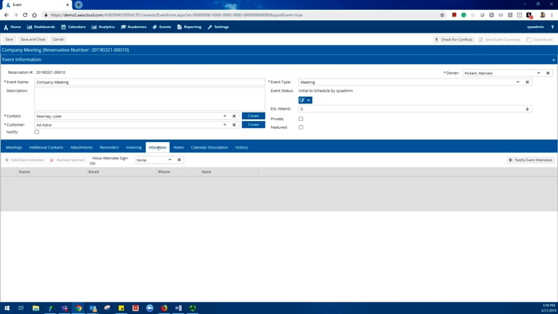Next, you'll see Attendees. Under the Attendees tab, you have the ability to allow attendee sign up. To do so, go to Allow Attendee Sign Up and select at the event or event meeting level in which you would like to have attendees sign up. Once you turn this on, you will then have the ability to allow your attendees to enter their name, email, and phone number, which will then be populated in the list below. Once you have a populated list, you have the ability to email attendees only from the Notify Attendees button in the top right-hand corner under the Attendees tab.